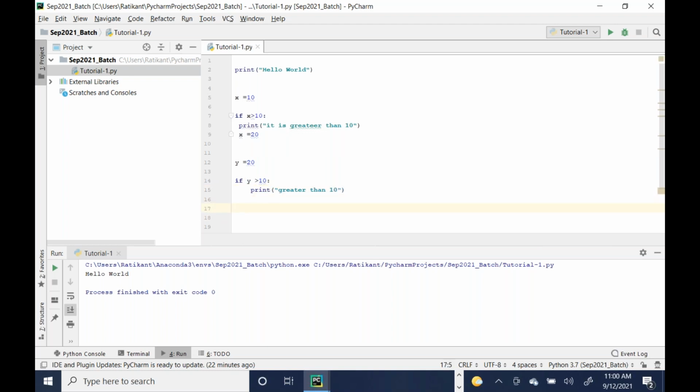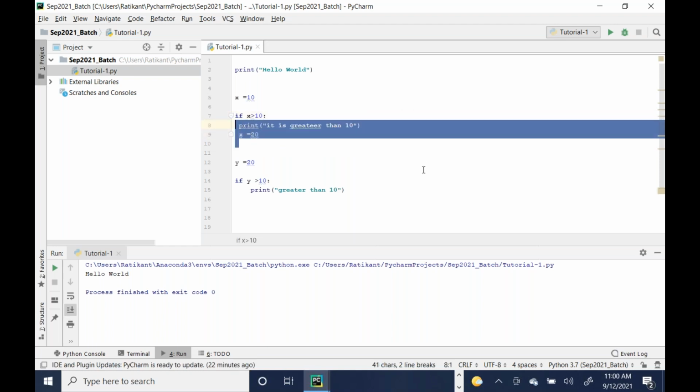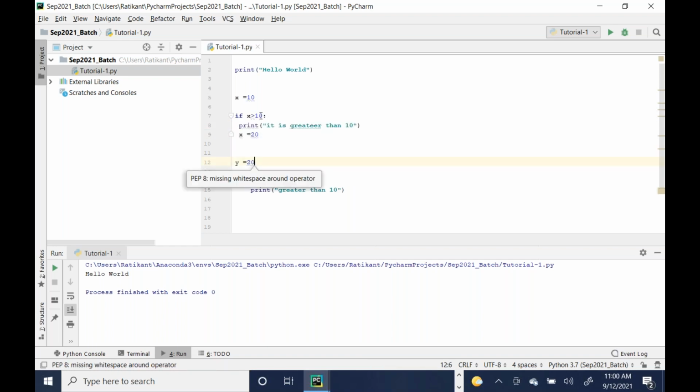So this part of the code, if you run this code, it will not print anything here because it doesn't satisfy my condition. So it will automatically skip these lines. It will look at the indentation of the code, skip this and come straight here, because x equal 10, x is not greater than 10. Here it is greater than 10, so it will come here. Just giving an example. The importance of indentation is very, very key in Python.